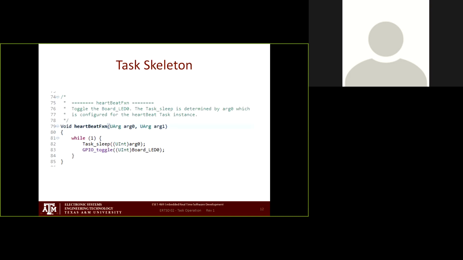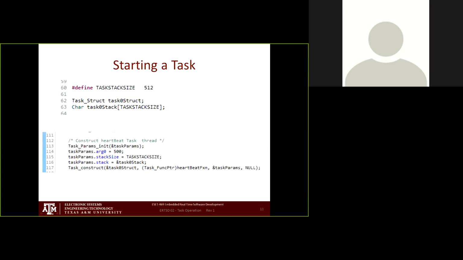spelling error, that is, oops, that should be, no, that's not a spelling error, that's correct. TASK_STACK_SIZE. All right, tongue twister though. And then down in the body, when we get ready to start up this task, what we do is this: task params init. This initializes this task param structure that we're going to be using.